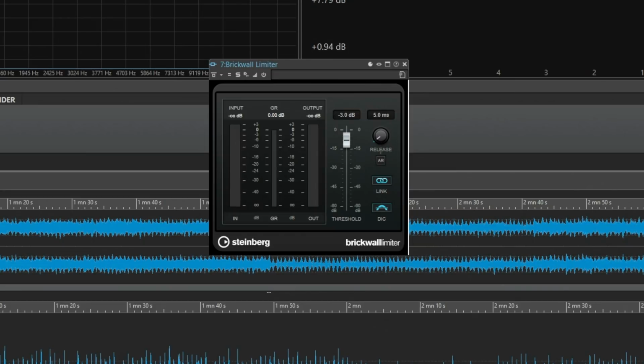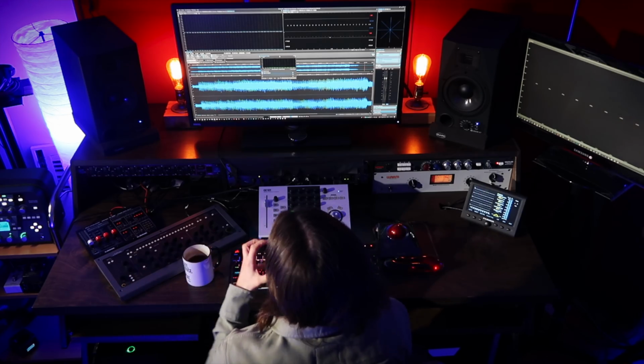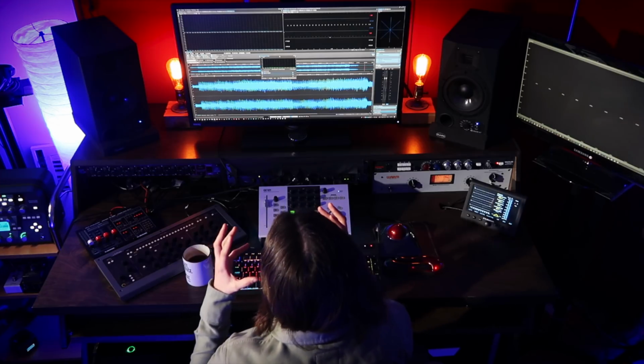Another thing to remember is always to make sure you peak at -1 dB. This will allow the encoding algorithms from iTunes or Spotify to do their job at their best without any errors or clipping. In order to do that, you only need to set the threshold of your brick wall limiter at -1. That's it.